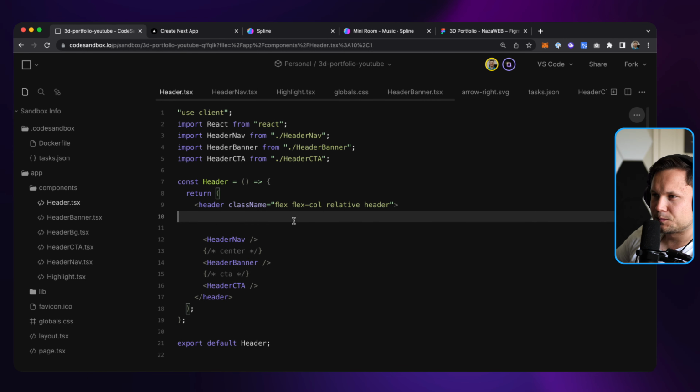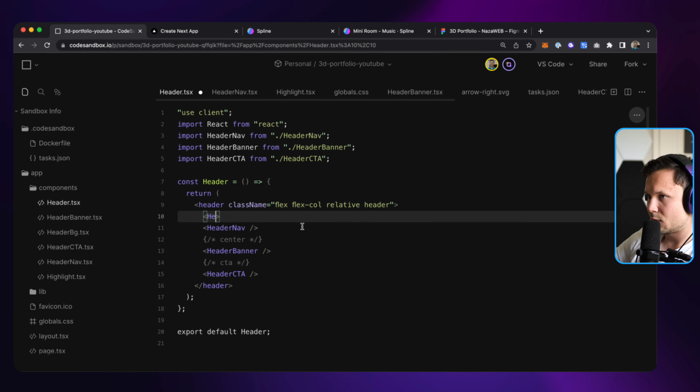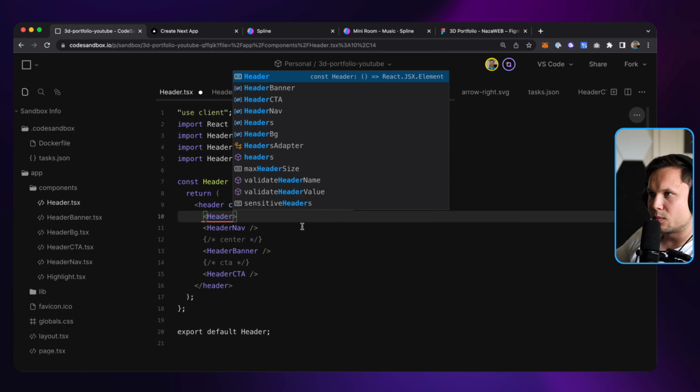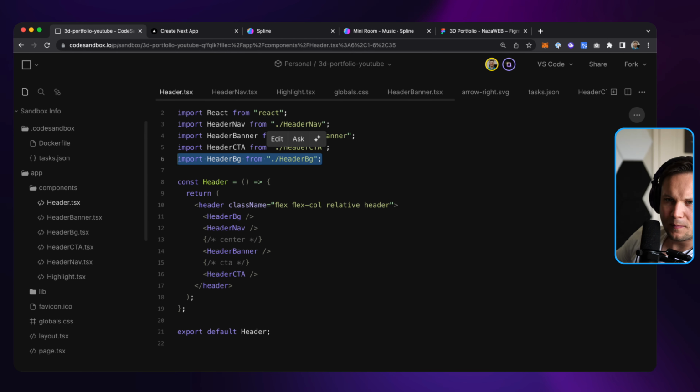So let's go back to our header. Now we can actually import that. Boom. Header BG. There we go. Oh, nice. It imported it automatically as well.